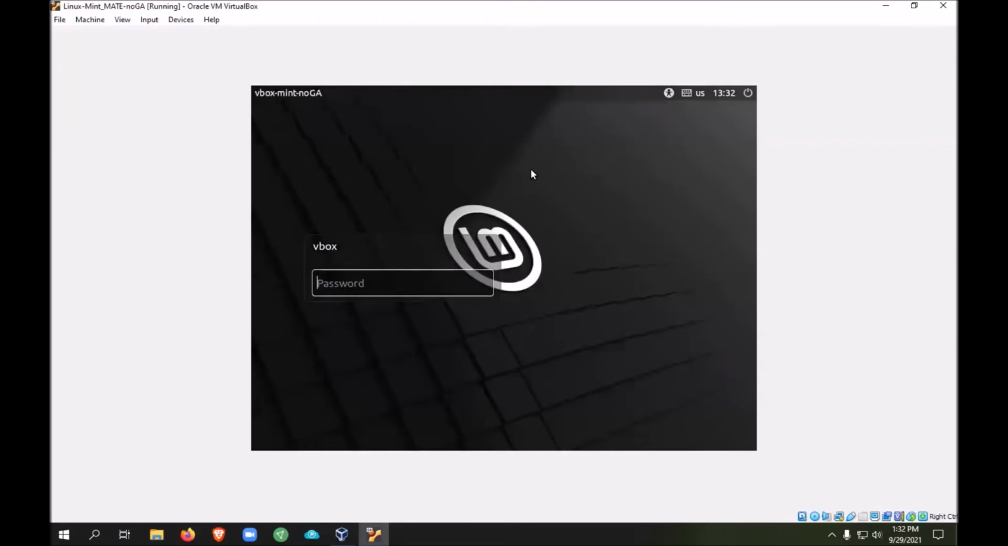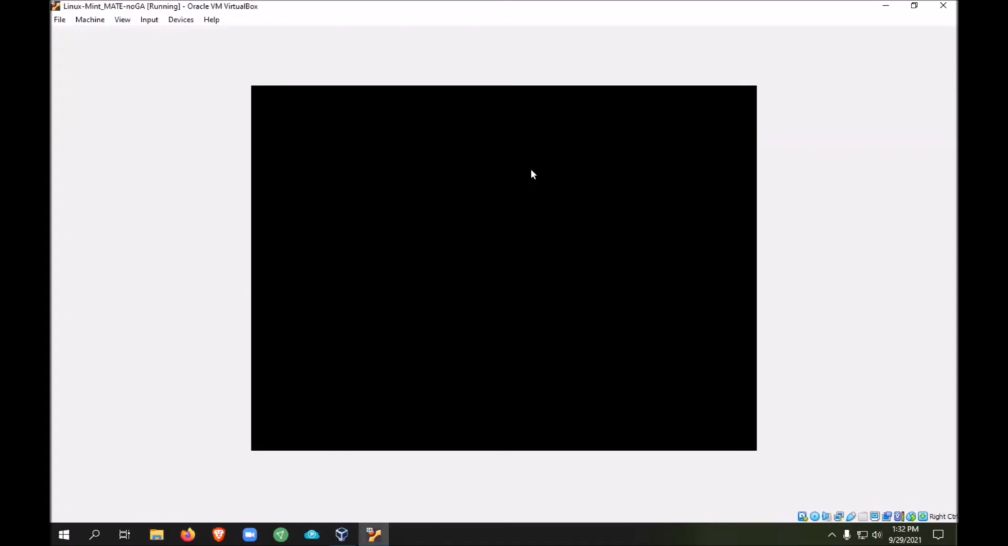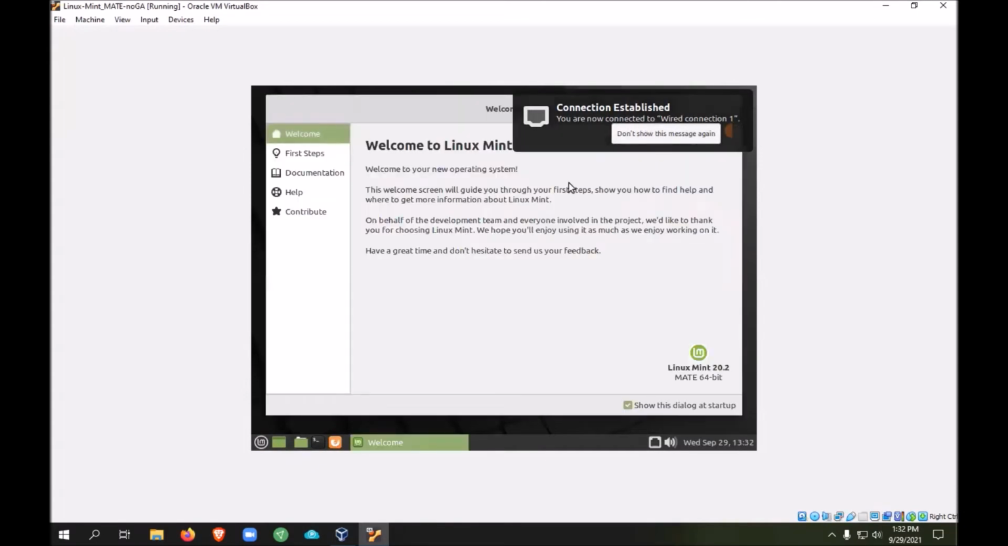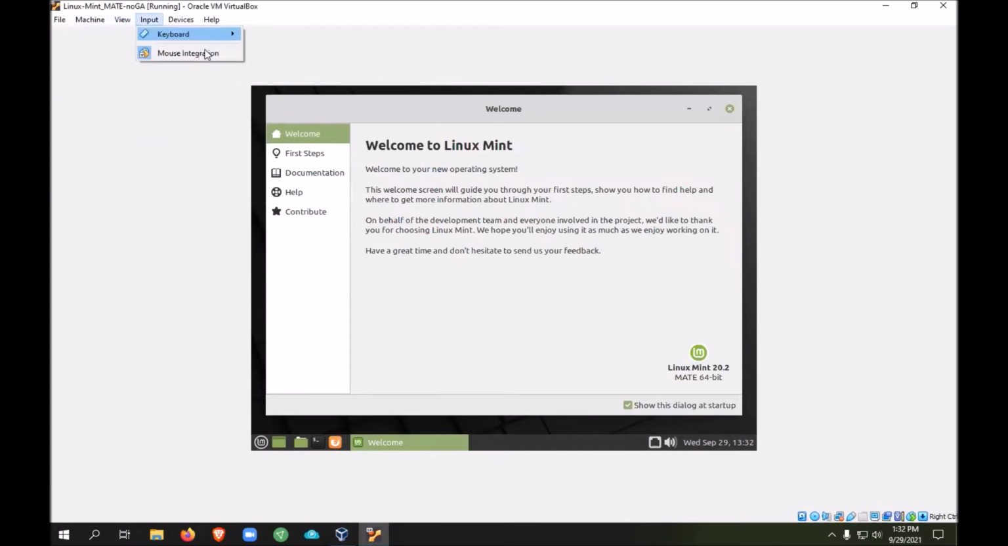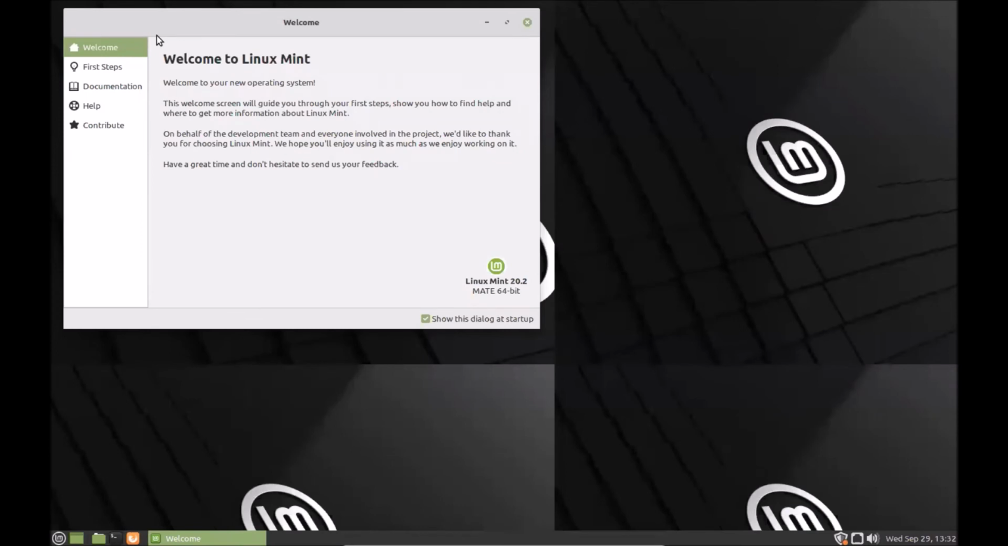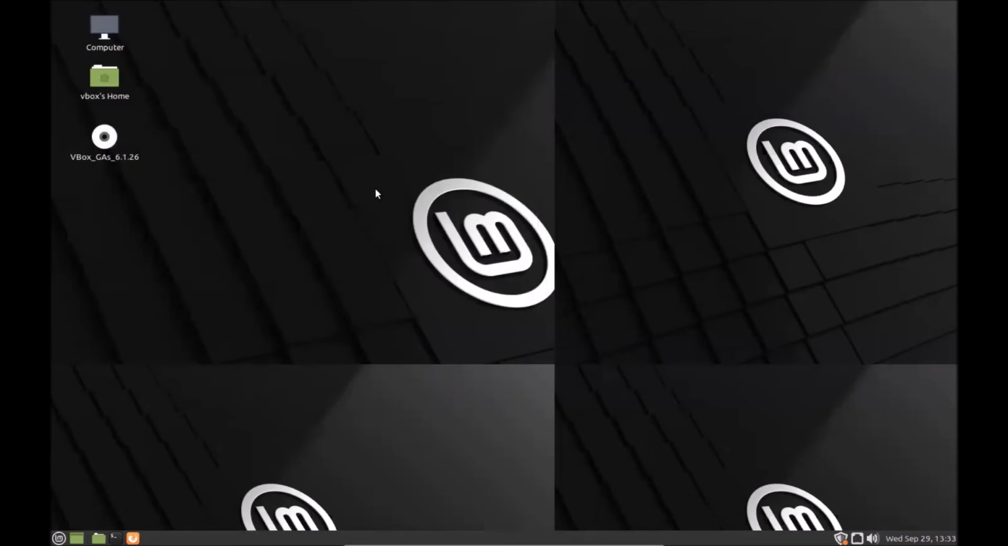Some of them you don't have to go through what I did. You just put it there and it automatically installs. So there it is. I'm connected. Go up to View, and now notice the difference. See, the seamless mode is active, and I can adjust the window size. And so now if I go to full screen, ta-da, you would have no idea that I'm running a virtual machine that is inside of Windows 10.